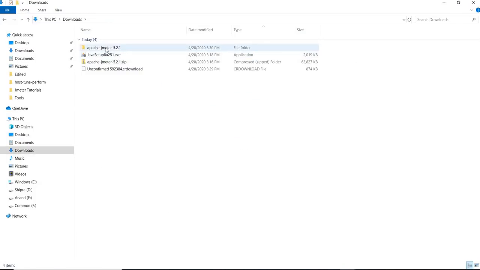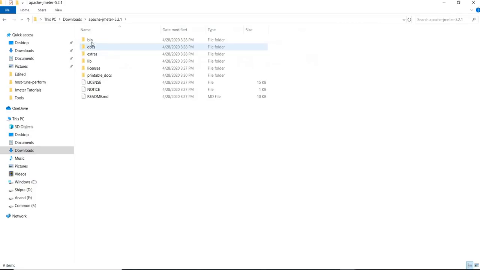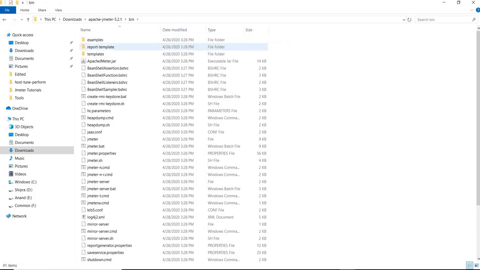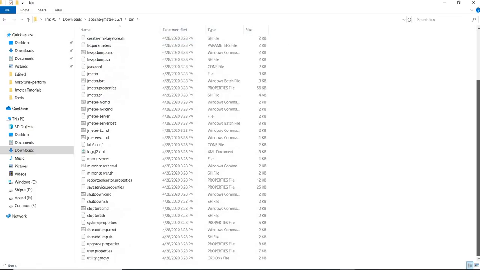So the JMeter has been extracted. Now you can see over here that it was version 5.2.1. I'm just opening it. You can see that it has so many folders. Bin is a folder which contains the binary files to open up JMeter. It has some important files such as system.properties, which is over here, user.properties. Then we have JMeter-server. So we will talk about it a little later.